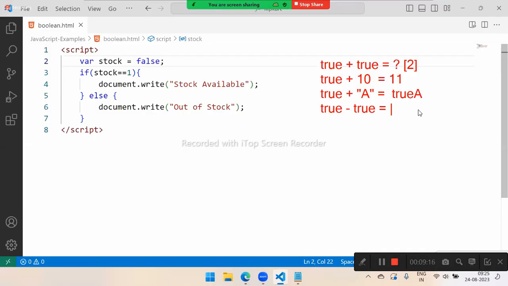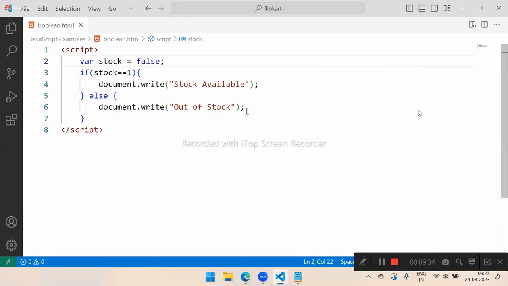It will be how much? 1 minus 1, na? So that means it will display how much? Not 0. Not 0. So why? Because here, I'll just give you the points here.